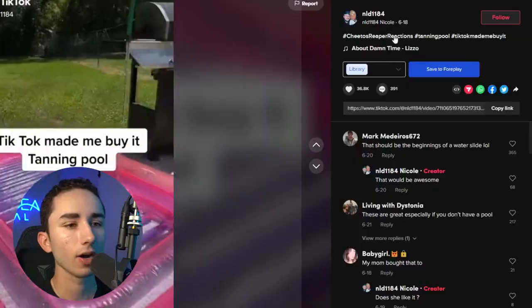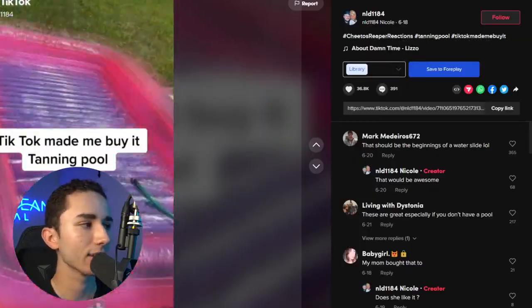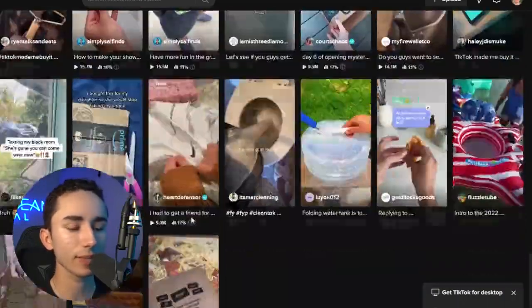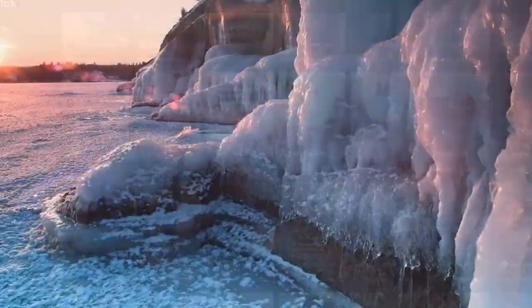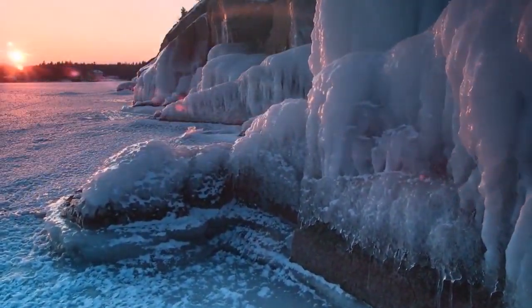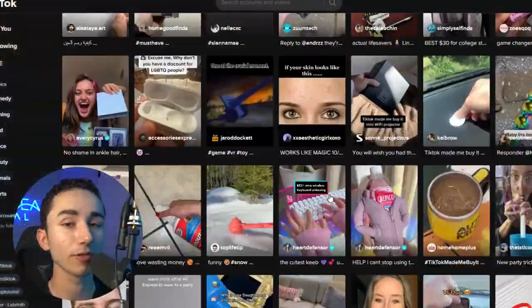So we can see right here all the different hashtags. TikTok made me buy it. So we'd scroll through these. Again, you would have to scroll down a bit, avoid everything that's at the top, because it's like the iceberg. That's where the real value is. It's under the water, because that's where people are afraid to go.